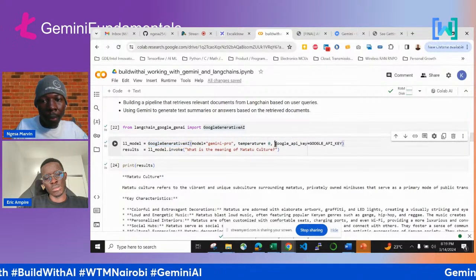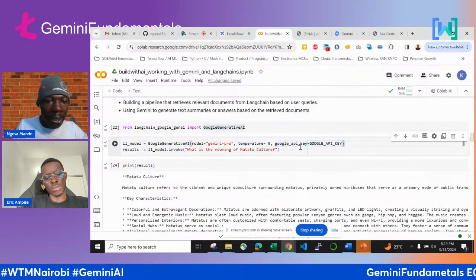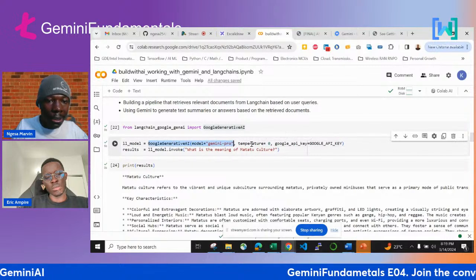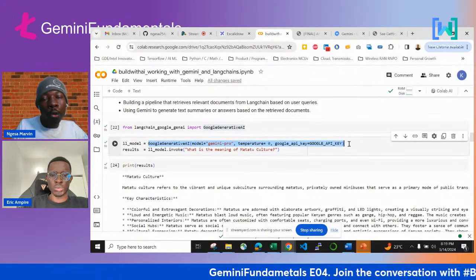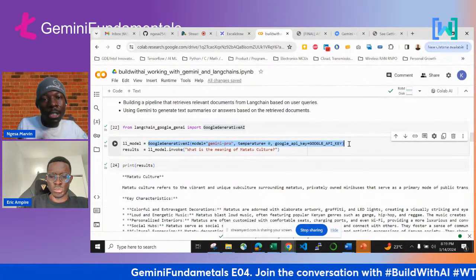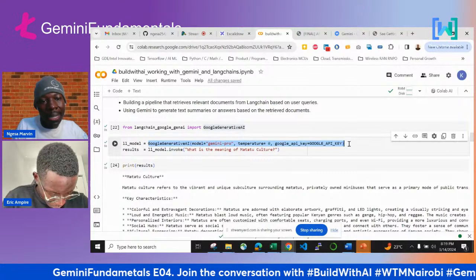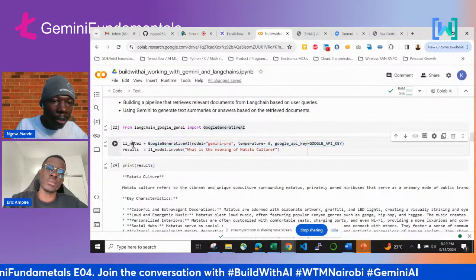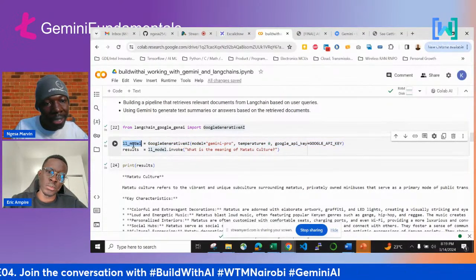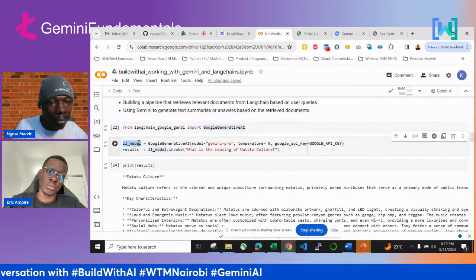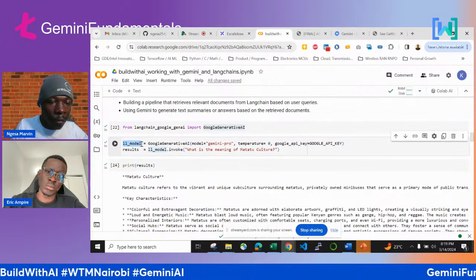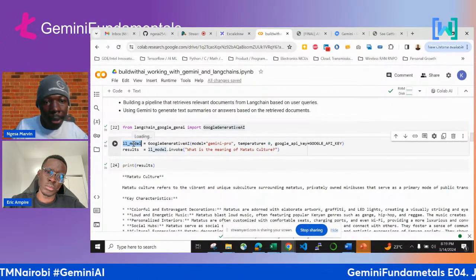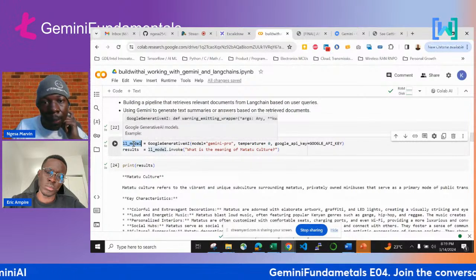Then of course you'll have to pass in your key. Then after that, you'll have an object. You'll have created an object of the large language model, or of Gemini. Then you can store it in a variable. Give it any name like LL model, for example. Then once you have this one, LL model, of course, that object has a bunch of methods.